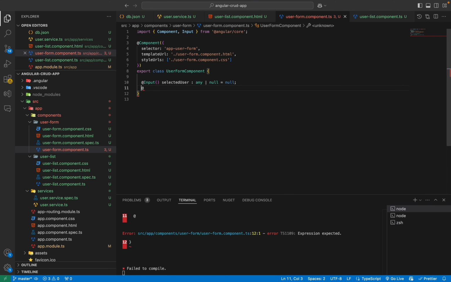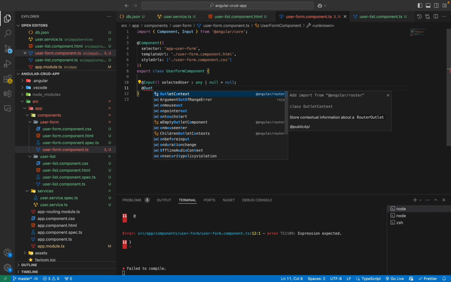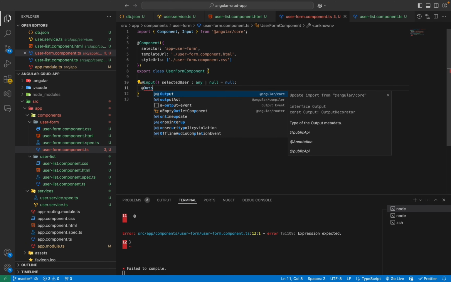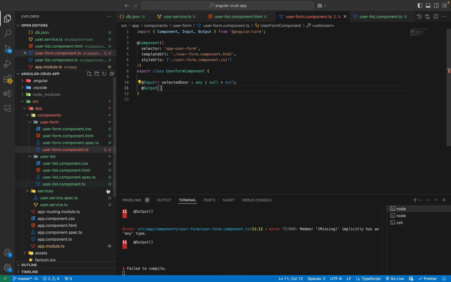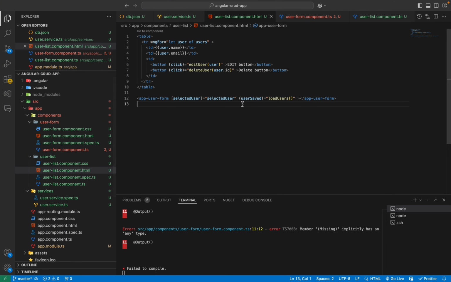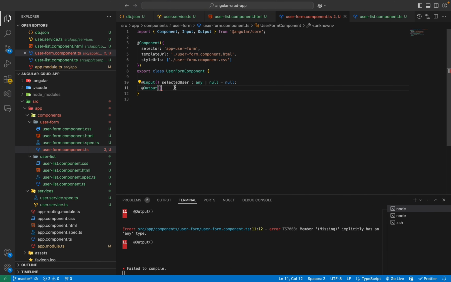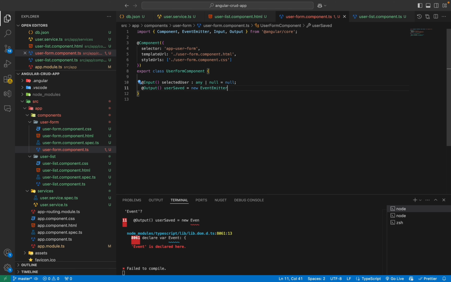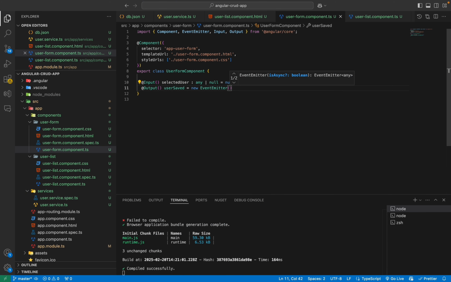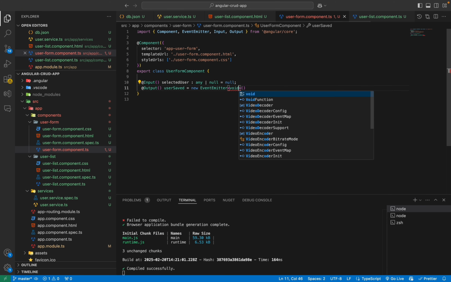And we will also have an output property. The output property is the one we use to send an event every time our user has made some changes, like whenever we save the changes, right? Whenever the user saves some changes, we want to pass an output event. So in our TS file here, we will use the same name, user saved, and this will be a new event emitter. We use event emitter to pass our events, and this will be of type void.